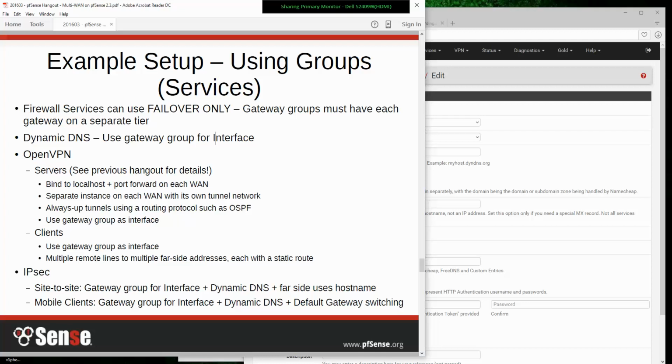Now, if you're talking OpenVPN clients, it's a different story. That works just fine to use the gateway group as the interface for the outbound traffic. It's pretty slick. It works pretty well. You could also use, as I mentioned, the OSPF method, or you could do multiple remote lines. If you do multiple remote lines on a client that's got multi WAN, you might want to consider sending each one of those remotes out a different WAN, so you have multiple addresses on the server end of things, but it can get kind of convoluted, and it's not a perfect scenario either because it kind of breaks some of your failover. So for clients, I would stick with using the group as the interface or the OSPF method if you can.